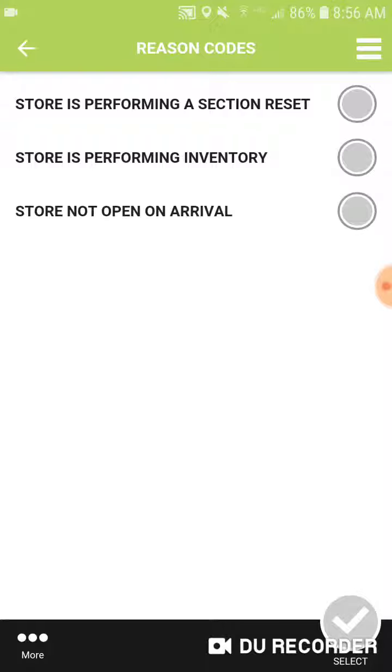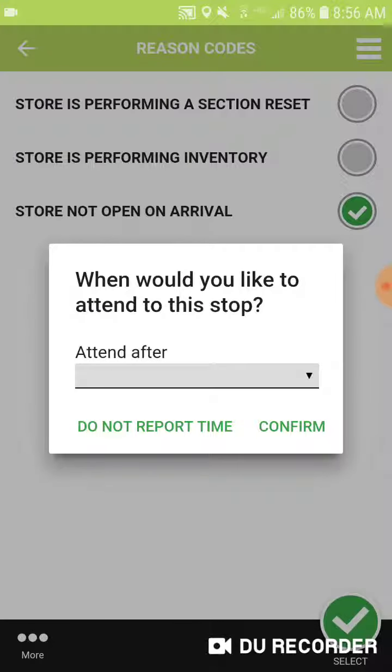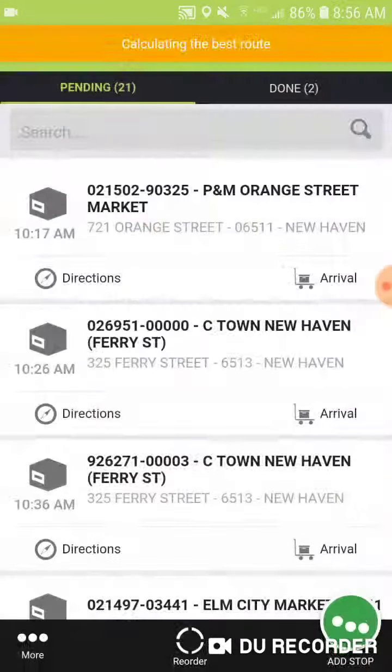So let's say you got to the store before it opened, but you want to go back to it later. Hit that, and then you hit Select on the bottom right. It's going to say, when would you like to go back? You can put a specific time if you'd like, or you can hit Do Not Report Time, and the system will put it back in where it feels logical. So for now, we're going to hit Do Not Report Time.